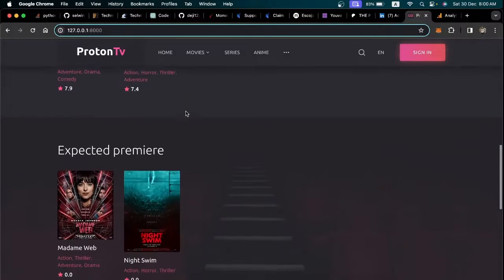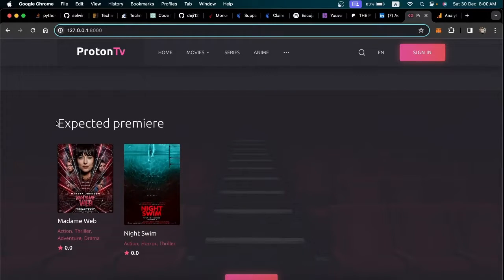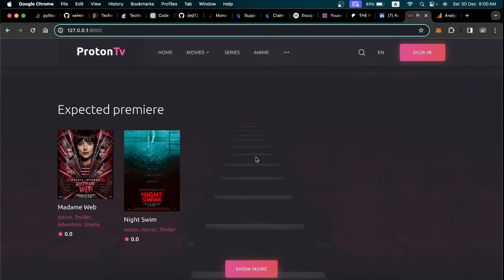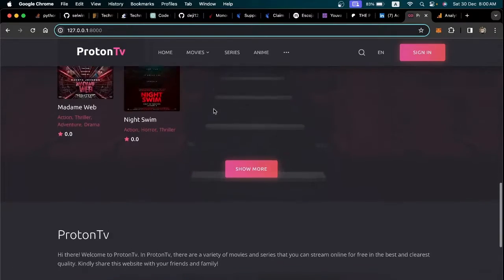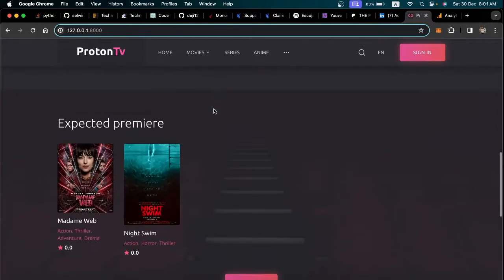Now, that's all for this section, just the new items. If I scroll down, there's a different section called expected premiere. What this section basically shows is the movies that are coming out soon. So let's say, for example, now we're in 2023. These movies are not out yet and they're coming out in 2024. So this section is dedicated to movies that aren't out yet, but are going to be out soon. So that is majorly what is on the homepage.